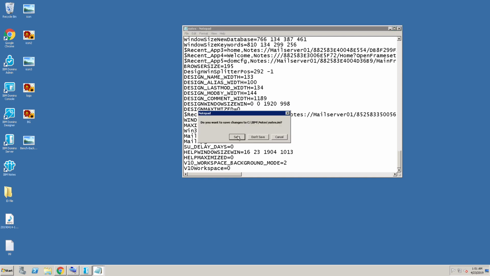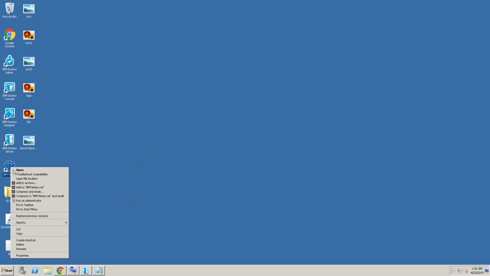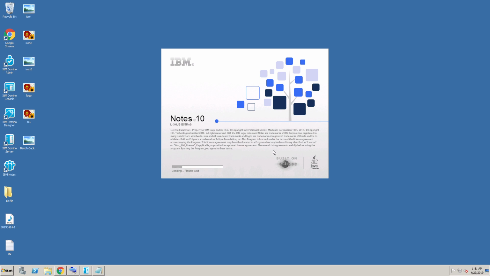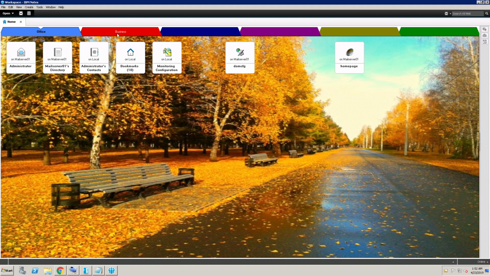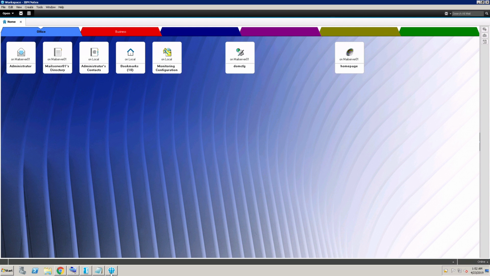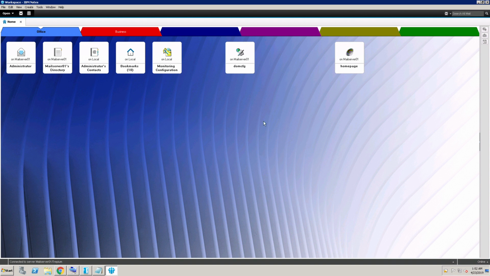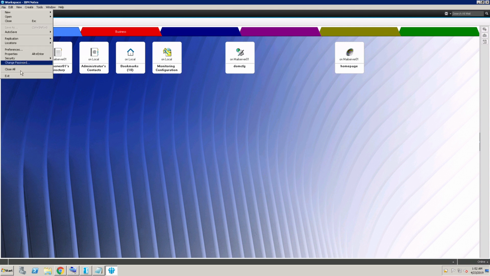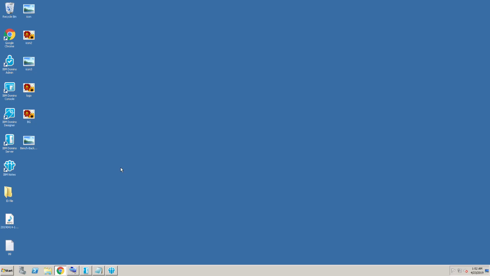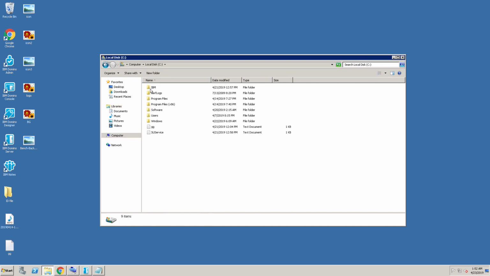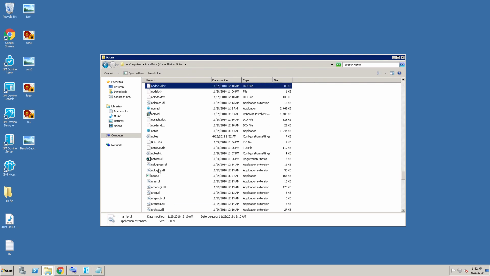And save. Again, open your Notes client again. Default, come to the default view. Go to Windows C, IBM, notes.ini file.